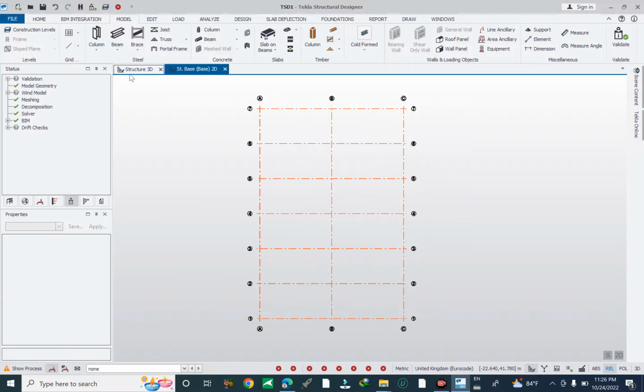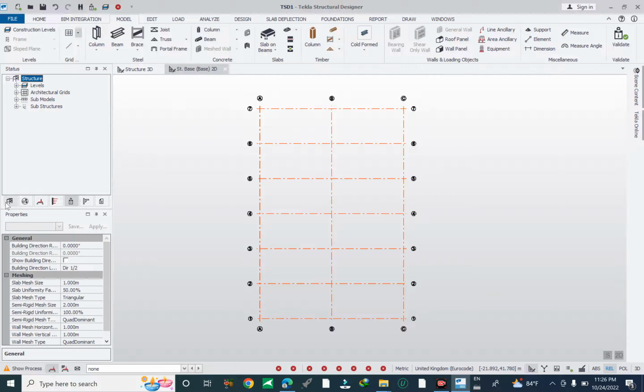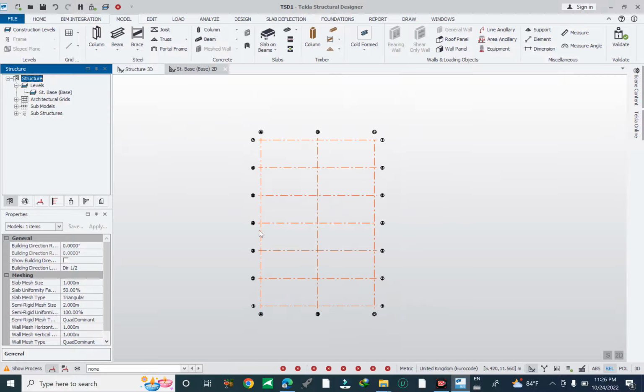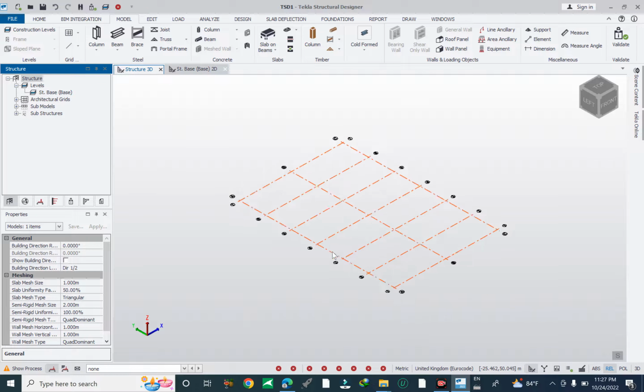You can create again, come back, click on structure, the wall. This is the base level. You can create other new levels. Now let me click on the 3D.